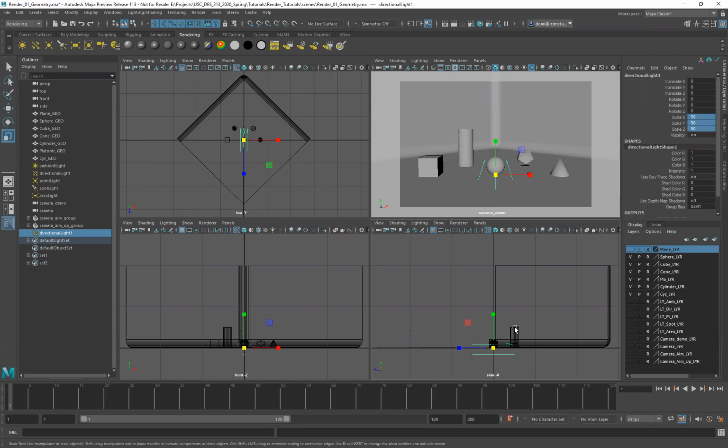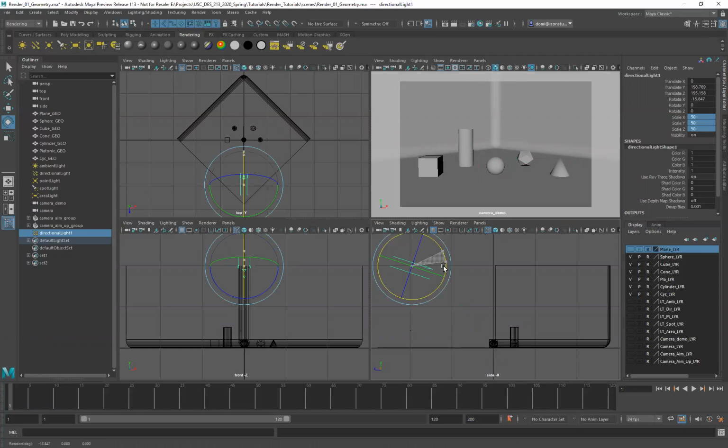Okay, there we go. And then as usual with hotkeys, W is for move. I'm going to move it. E is for rotate, sorry. All right, there we go.